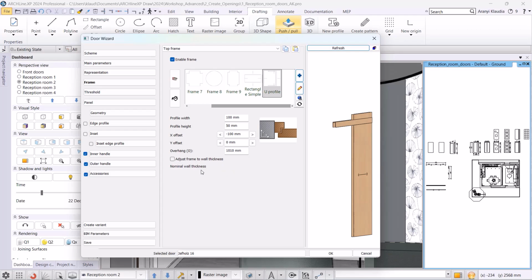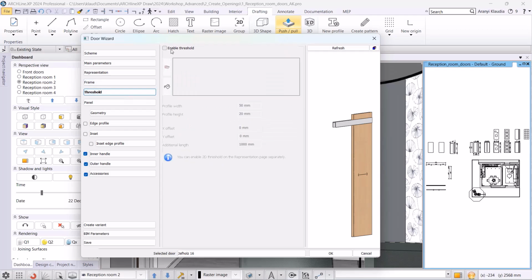Its overhang will be 1010 mm. When we open the door, the track will extend beyond the wing by 10 mm, and we are going to set its material to aluminium, this bright aluminium. Let's go further to the threshold.